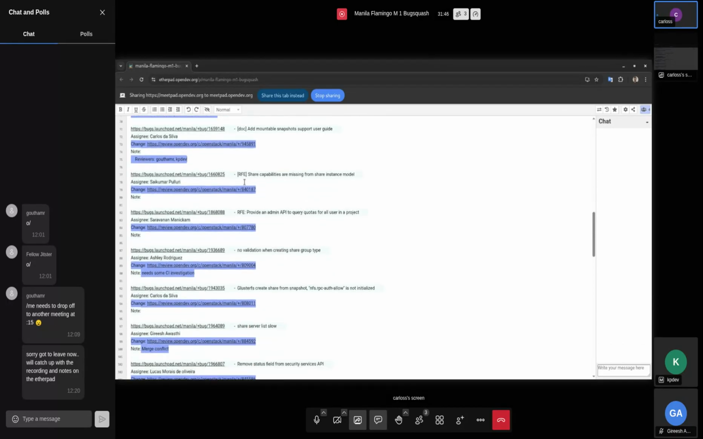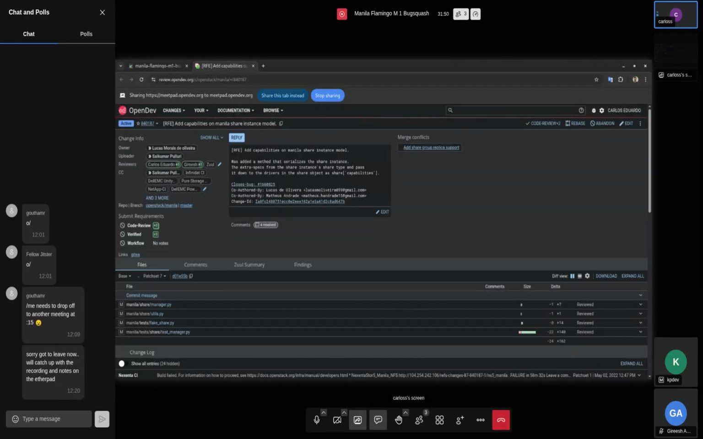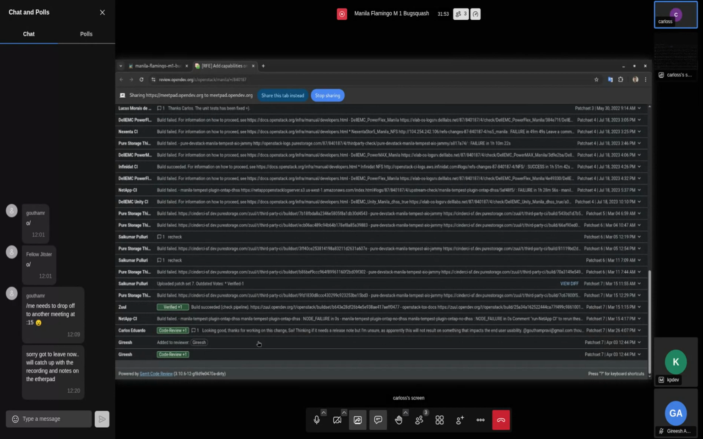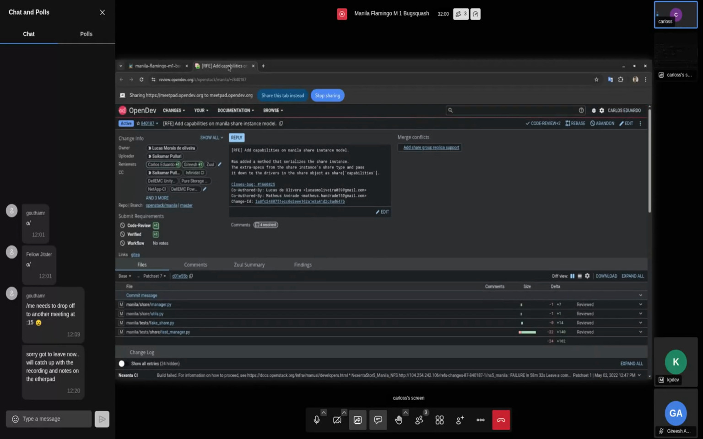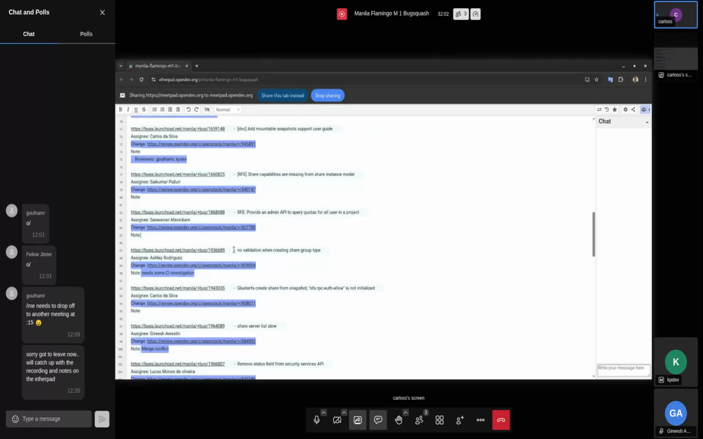Right. Next, share capabilities are missing from the share instance model. It's assigned to Sai. Yeah, I think it might need the release note, but I've pinged Gotham on this as well, and we also have Girish plus one. So I'll ask Gotham to take a look. Cool.